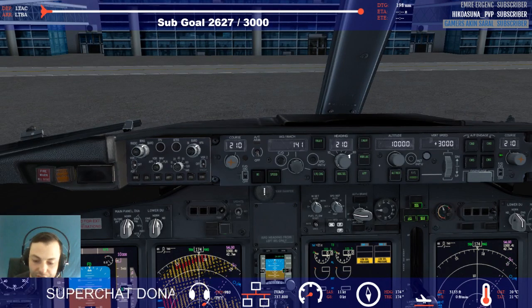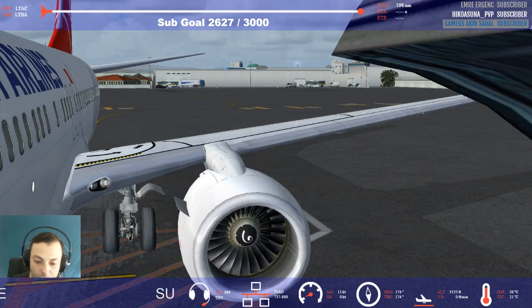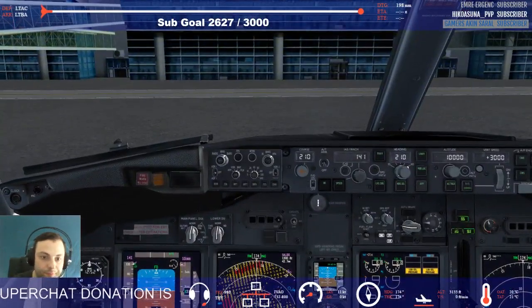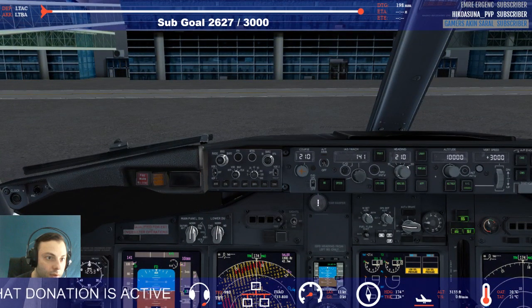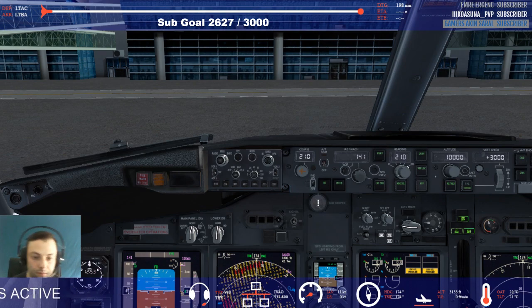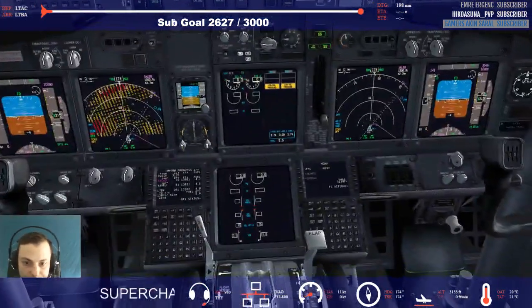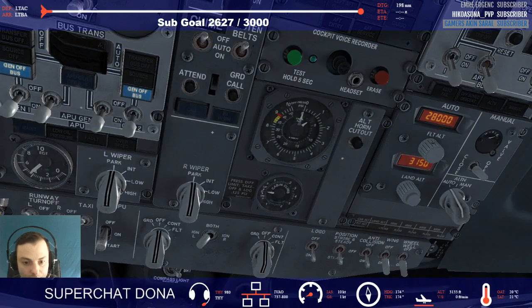So let's send a message on IVAO, ready to start up and pushback, gate 119 at LTAC at Ankara. All right, there we have sent the message. There we go. Release the parking brakes, and we're starting pushback. Starting with engine number 1.